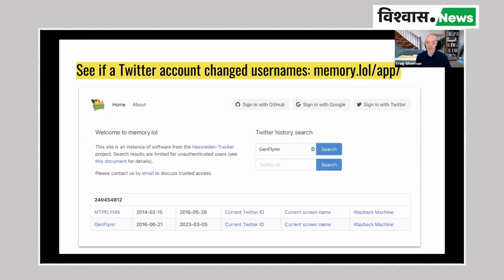And I ran an example here with the General Flynn account. This is the conspiratorial former American military officer, General Michael Flynn. What we can see here is that back in 2014, he originally joined Twitter and his username was MTP Flynn. And then in 2016, at some point, he changed it to Gen Flynn, okay?